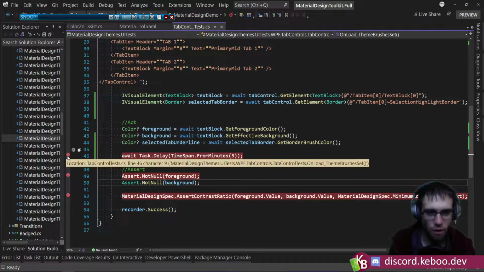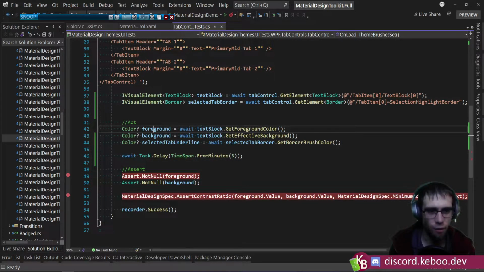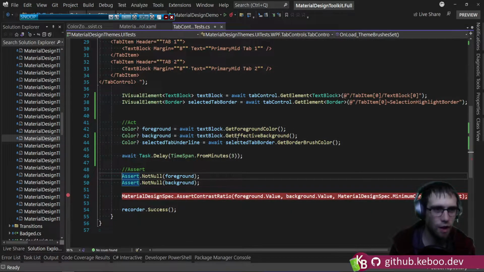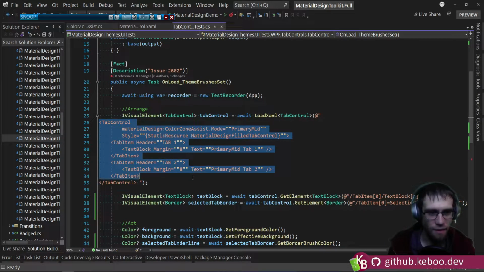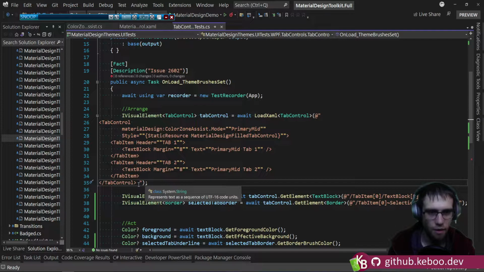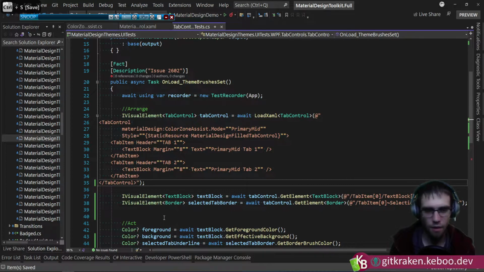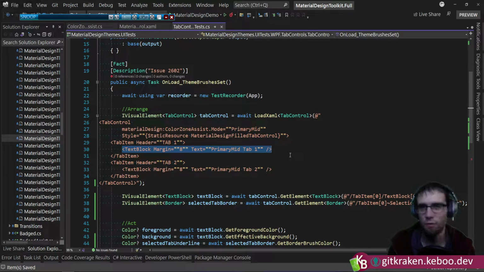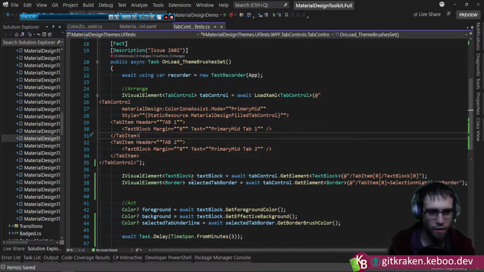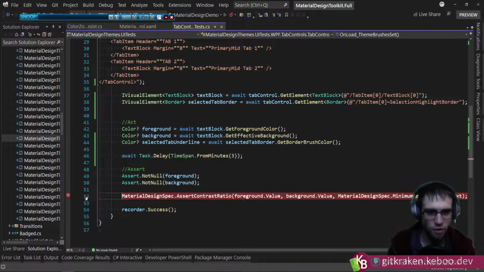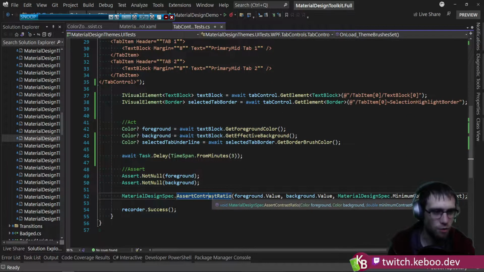So before we were just asserting that the text foreground and background have an expected contrast ratio, because regardless of how the themes are set, we expect that the header should have a reasonable contrast. We should never end up with the background white and the foreground white or close to white. So this just makes sure that there's a reasonable contrast ratio between them.